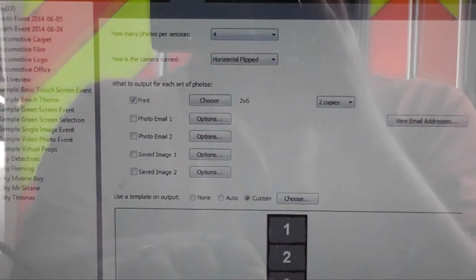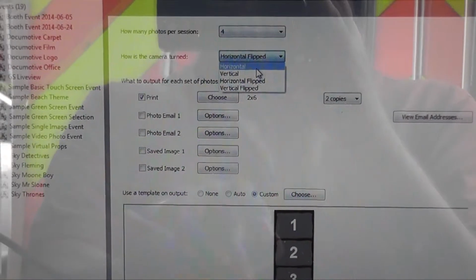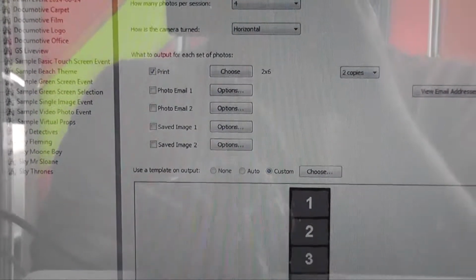If I swap that over to being horizontal and start the booth, it's still upside down. It doesn't seem to matter what I change it to, the image is inverted.